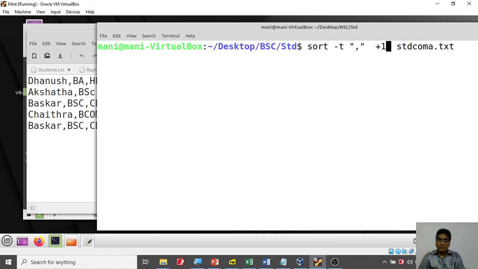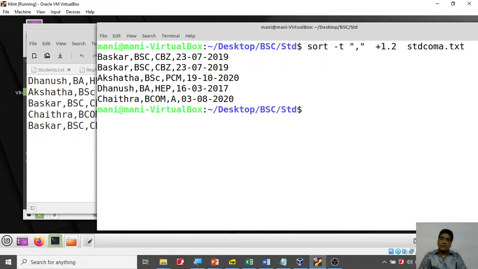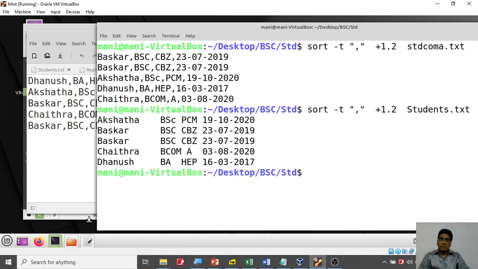Now suppose I say +1.2. What is the meaning of saying 1.2? Let me use the other file. I will not use comma because you can't see that. So let me use which one? Student, I think student dot. So what's the meaning of saying 1.2? You know, +1 means it is after the first column, so you are all familiar. So +1 means after this column you start. So start from here.